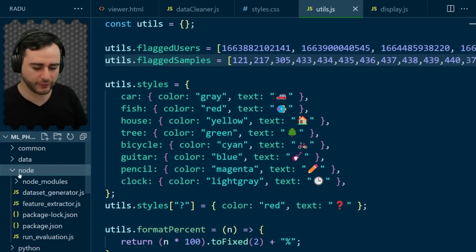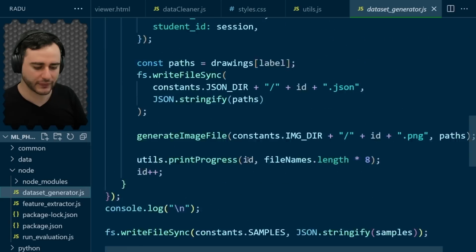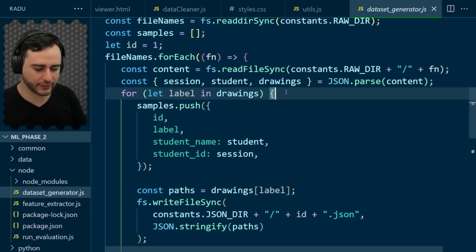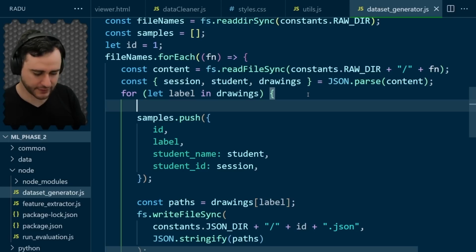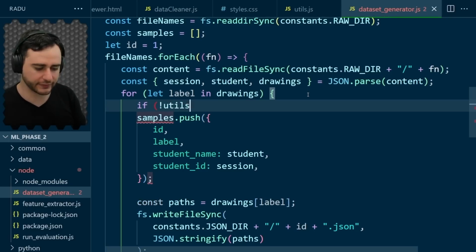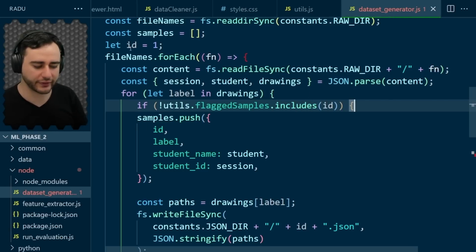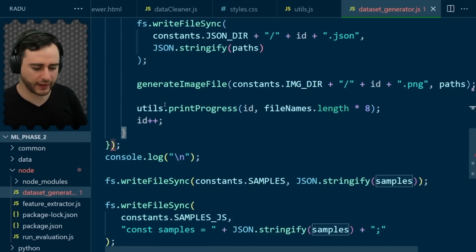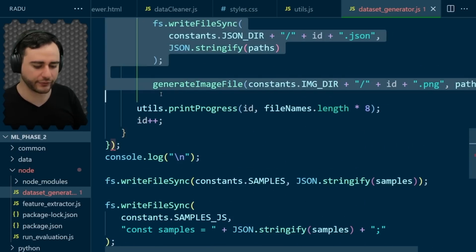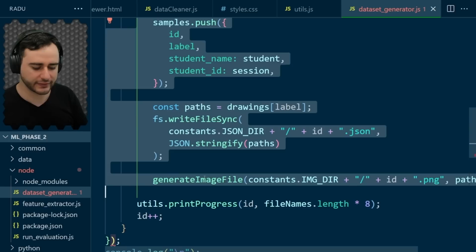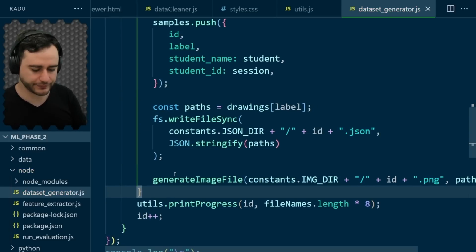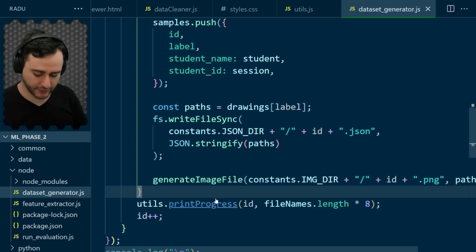Inside of our node folder and dataset generator, right here I align this for loop that is going through all of the samples like so. If the sample is not flagged, so if the flagged samples doesn't include this ID that we are generating here, then we do everything for it. Write it in the new file and generate the image for it here. Like so. And now we can run this dataset generator using Node.